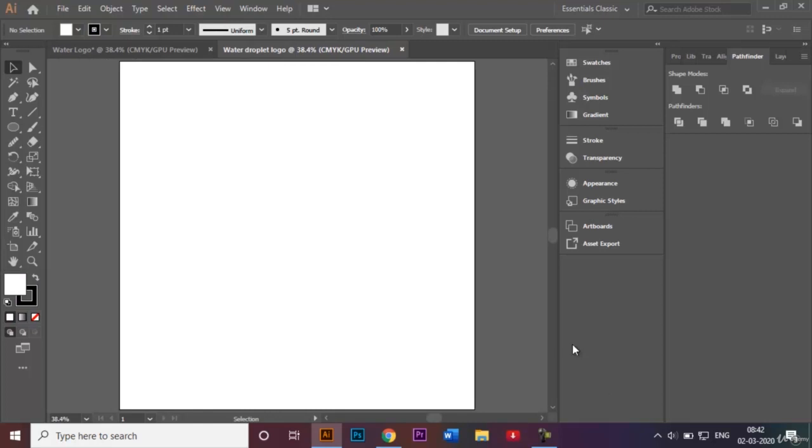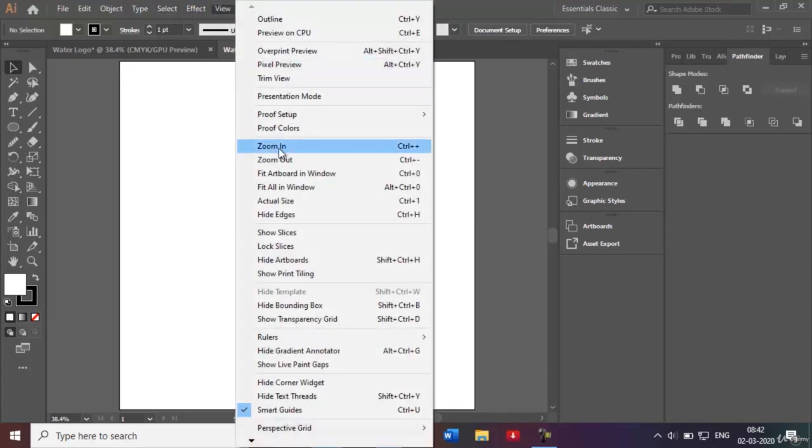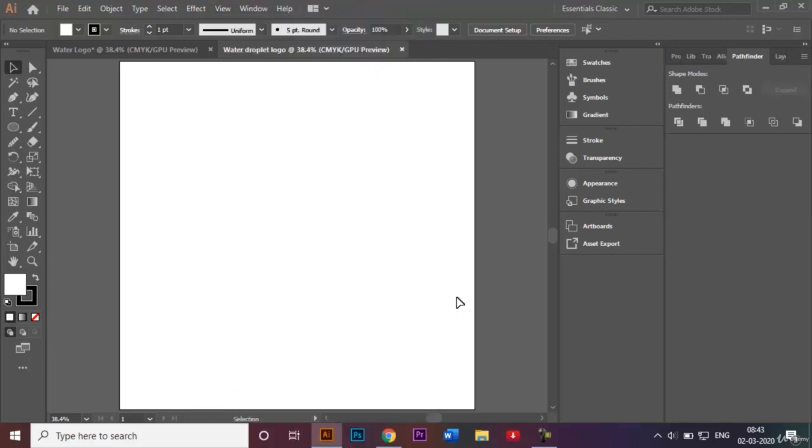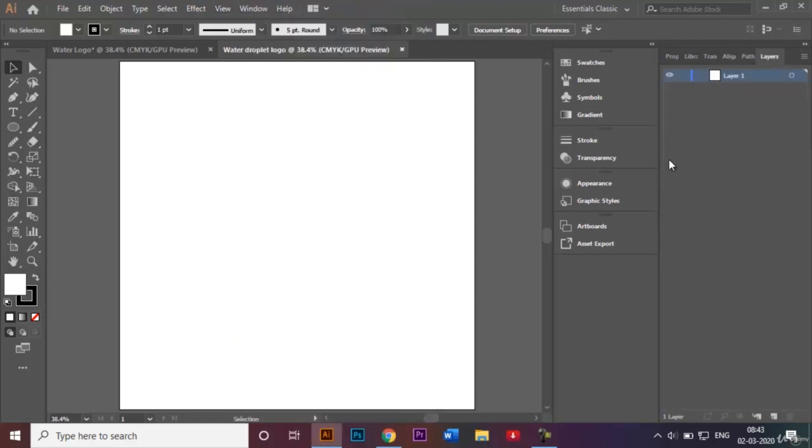I would also be using the smart guides in this tutorial, so make sure that it's been switched on. How do you check? You can just go to this view options right here, and in this drop down menu you can see smart guides. This has been switched on, it's been ticked on. So that's that.